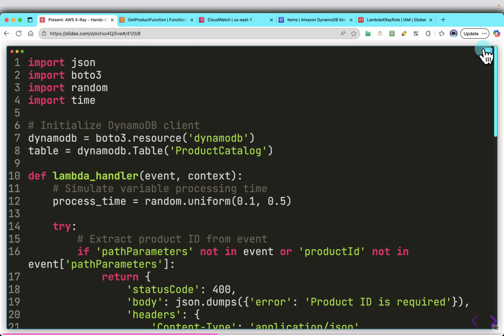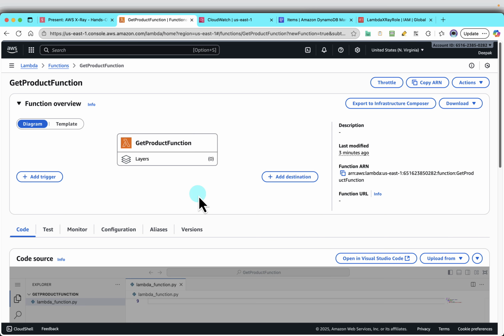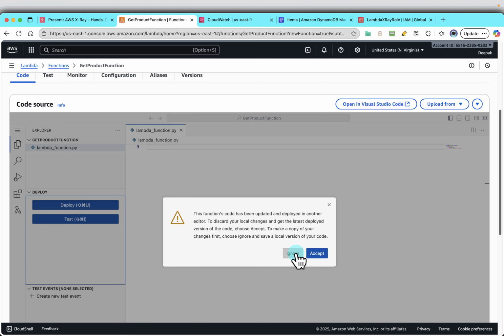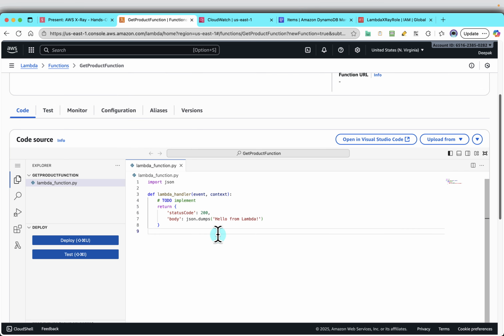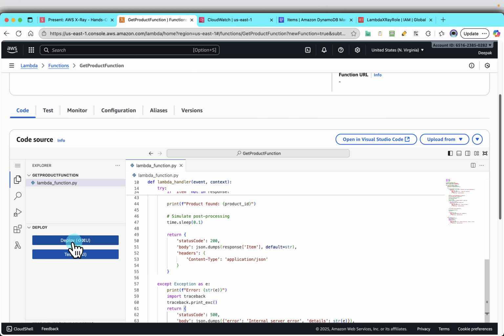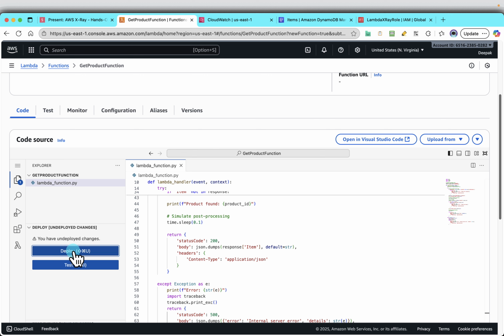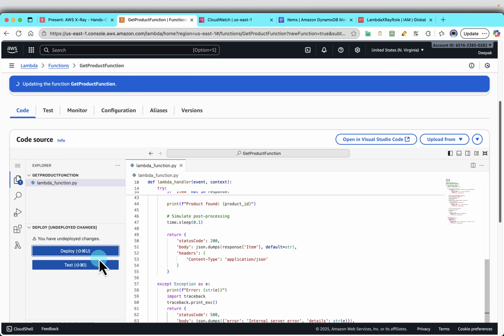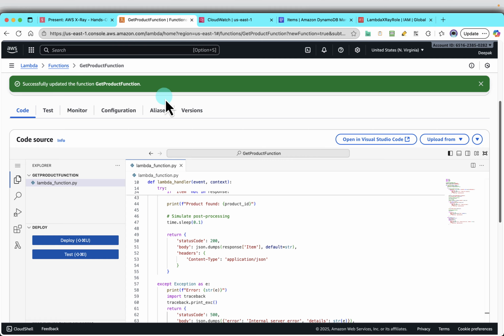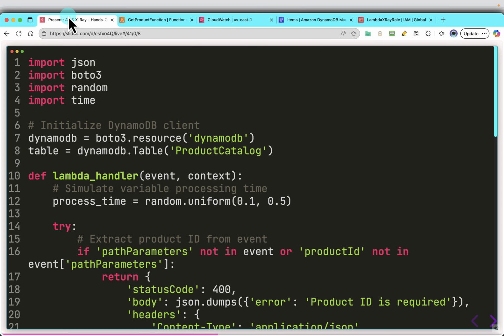So I'll copy the whole code and go to the function, and I'll paste the complete code, and make sure you click on deploy. So once you click on deploy, you should get updating the function, and the function got deployed. So this is our first function.